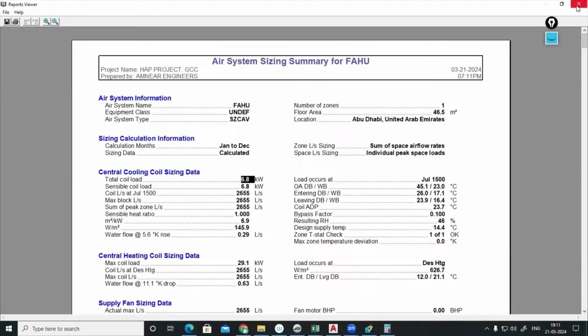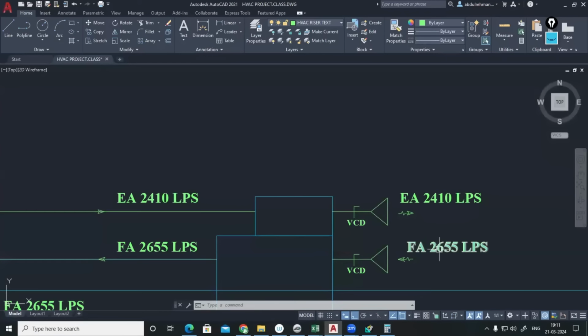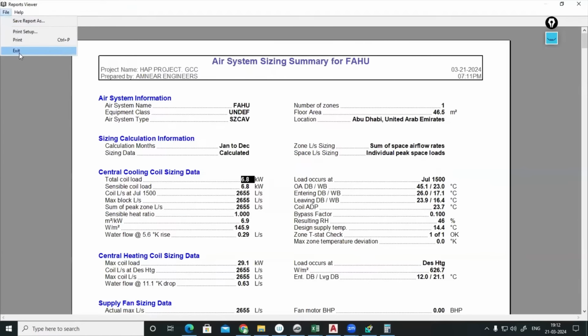If it is a 100% mixing system, the machine will be taking 2655 liter per second directly from the atmosphere at a temperature of 45.1 degrees Celsius. Then it is cooling to room condition. Then the load will be very high. But we have selected this as a mixing, right?